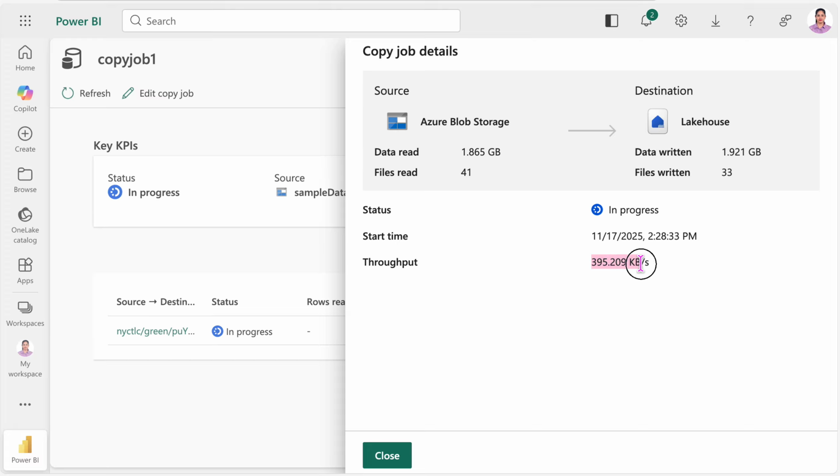And this is the throughput. Here you can watch the throughput in real time, right? So that's how your copy job is working behind the scenes, and you are able to monitor the details of your copy job as well. I think it must take another 5 to 10 or 15 minutes to complete its data replication from your data source to my destination, which is the lakehouse.